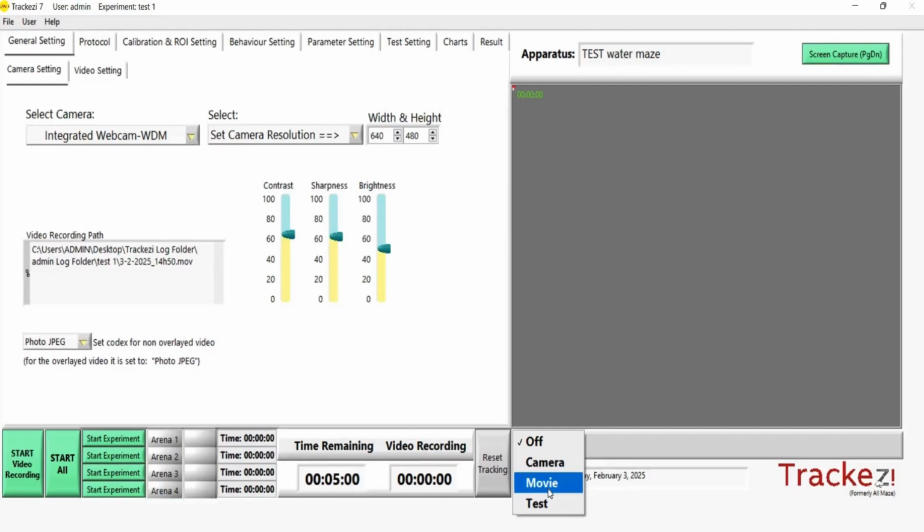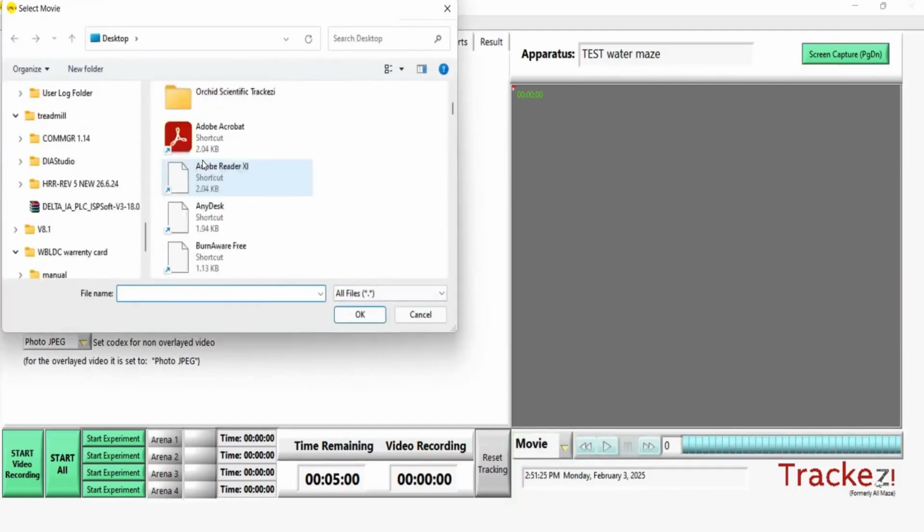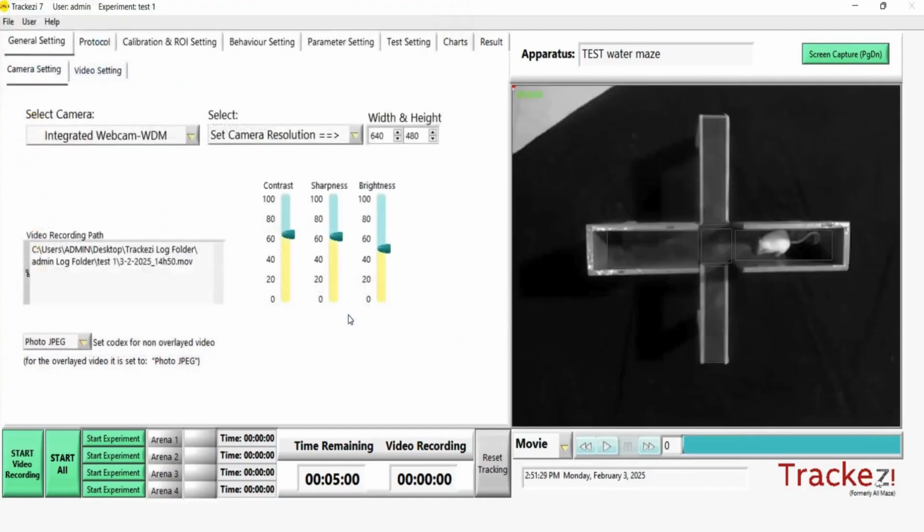You can either select a live camera to track animal activities in real time or choose a pre-recorded video. A test mode is also available for accuracy verification. For the demo, we have selected the movie option. Elevated plus maze has been used for the demo.